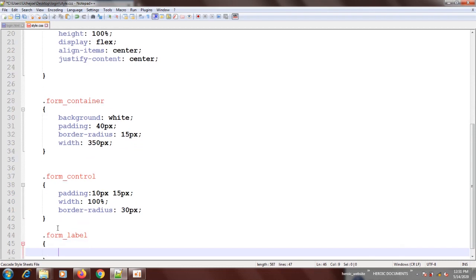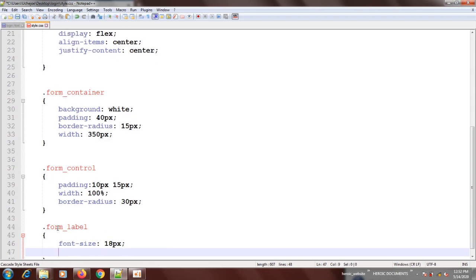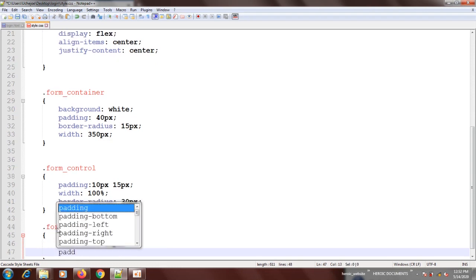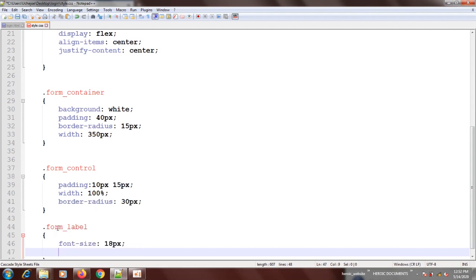Okay, so let's go there. Font level, I'm going to give it a font size of, let's say, maybe 18 pixels. Then I'm going to give it a margin of, let's say, 5 pixels.